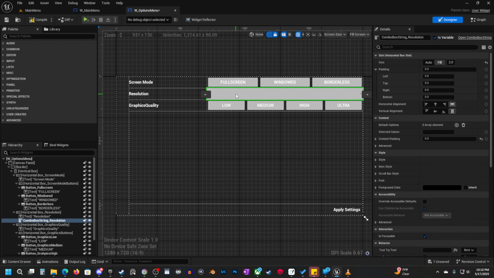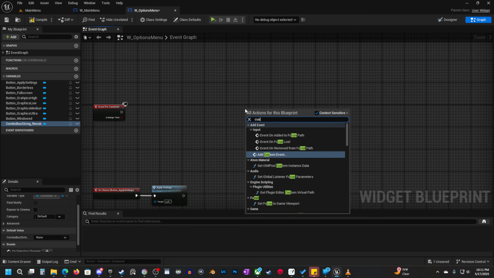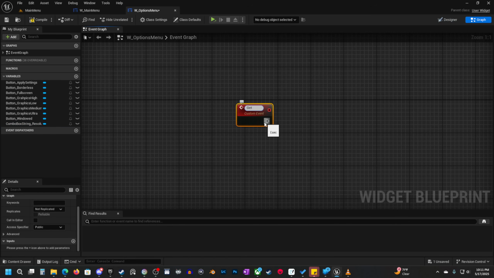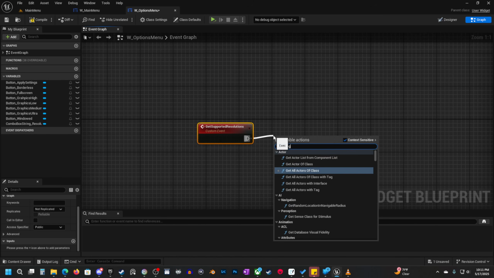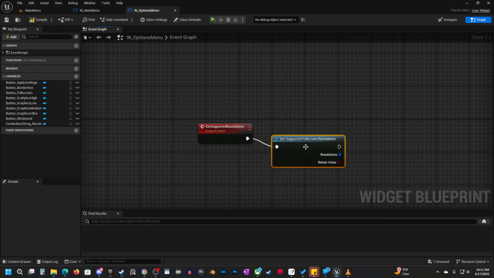Let's see. So we need to figure out a way to populate this drop-down box, because right now nothing happens when we click on that. And we're going to create a custom event for that, and we're going to call that get supported resolutions. Okay, and out of that, we're going to type get supported full screen resolutions here.